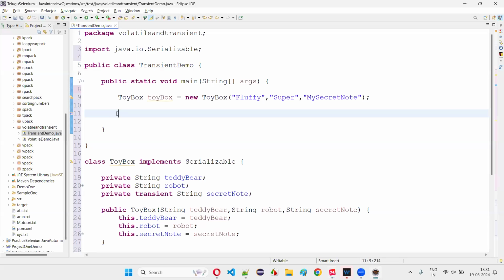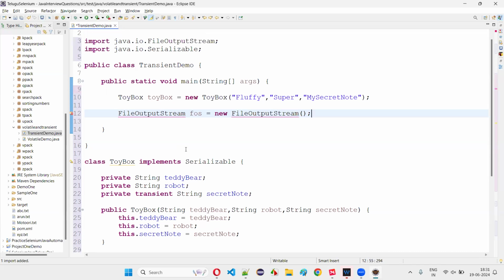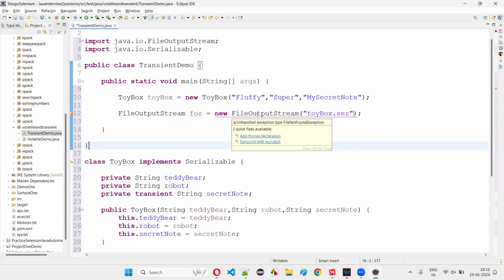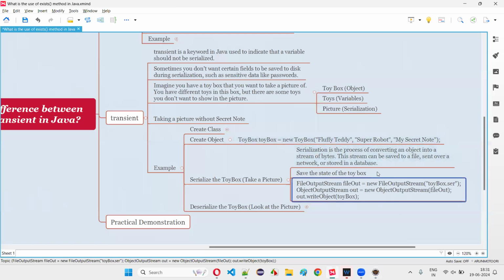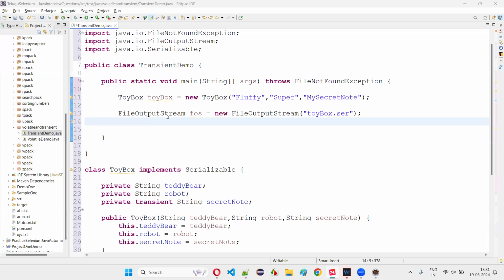Create an object for the file output stream, guys. FileOutputStream fos is equal to new FileOutputStream. Control Shift O, the FileOutputStream will be imported, and the constructor cannot be empty, guys. Here we have to pass, in double quotes, toybox dot, and if you want to serialize, you write ser. Okay, this is how you have to pass. Ignore the exception, guys. You can implement a try-catch block in real time, but that will make the program complex. I'm just writing like that. Okay, this is the process of serialization, guys.